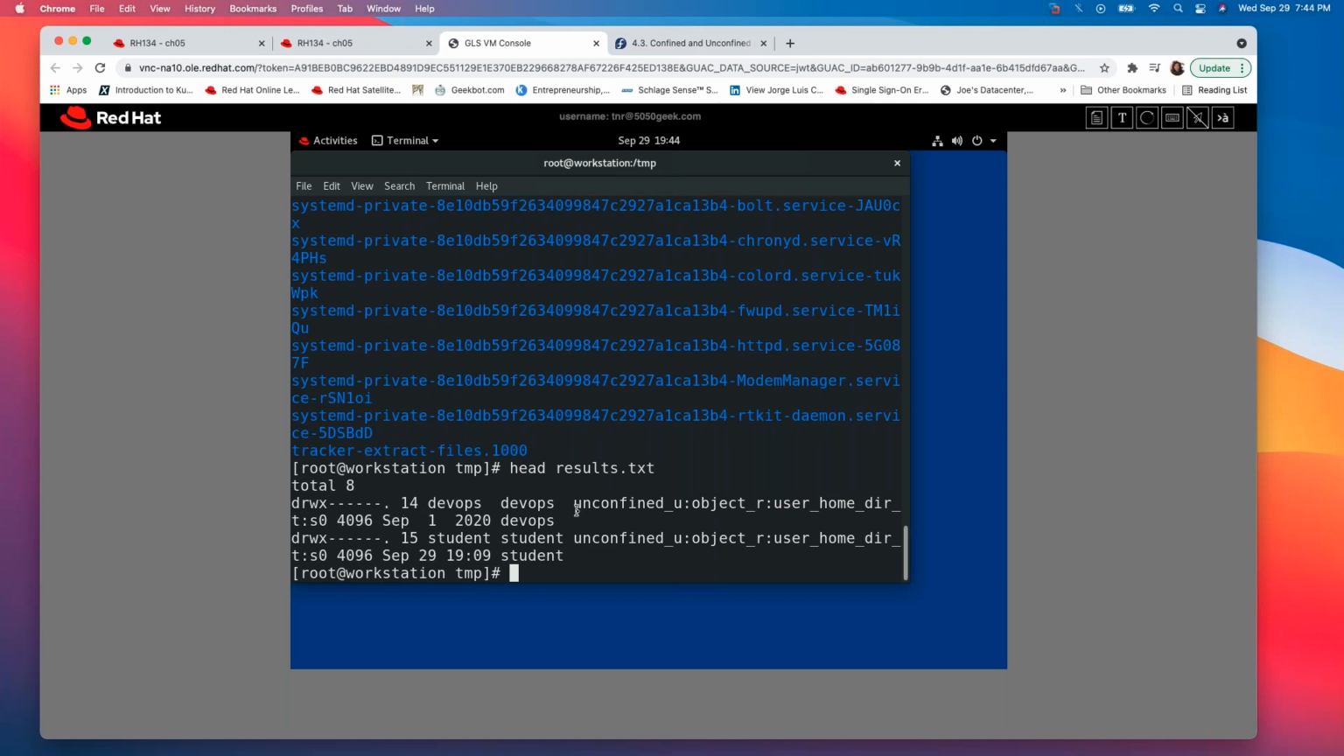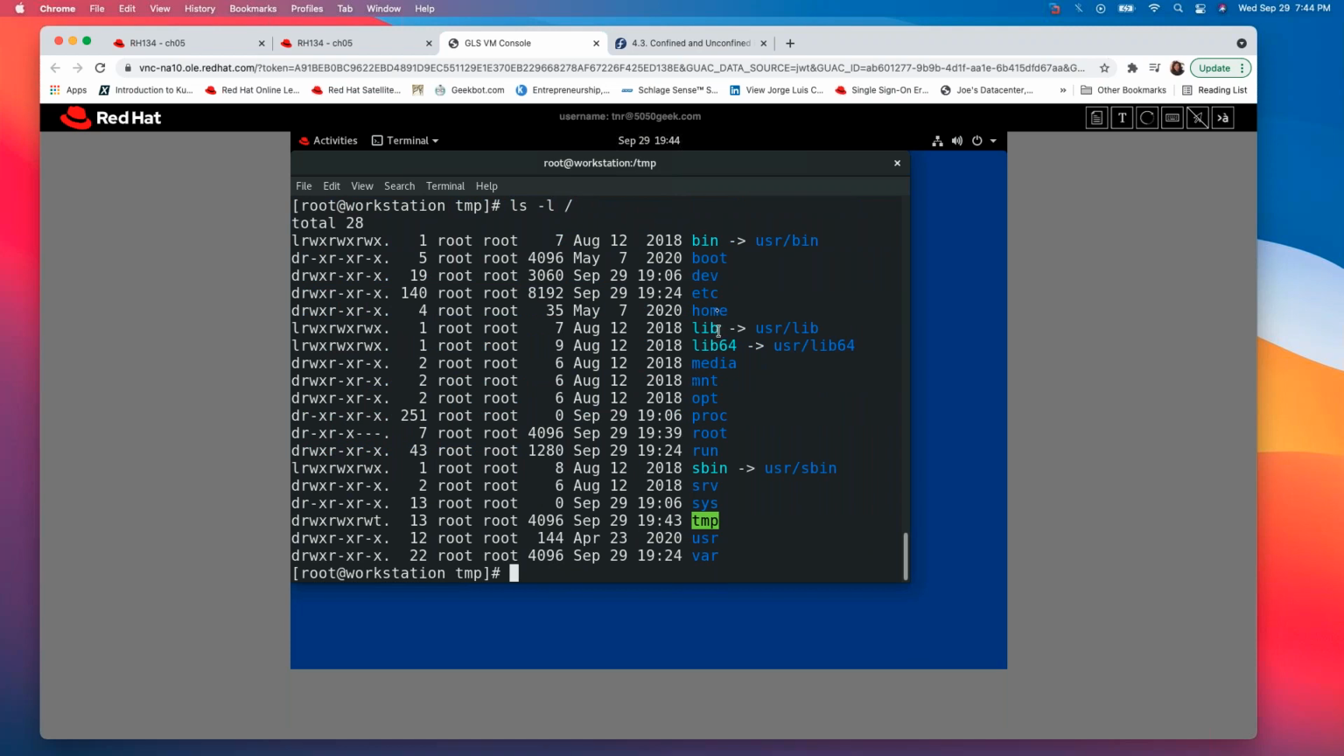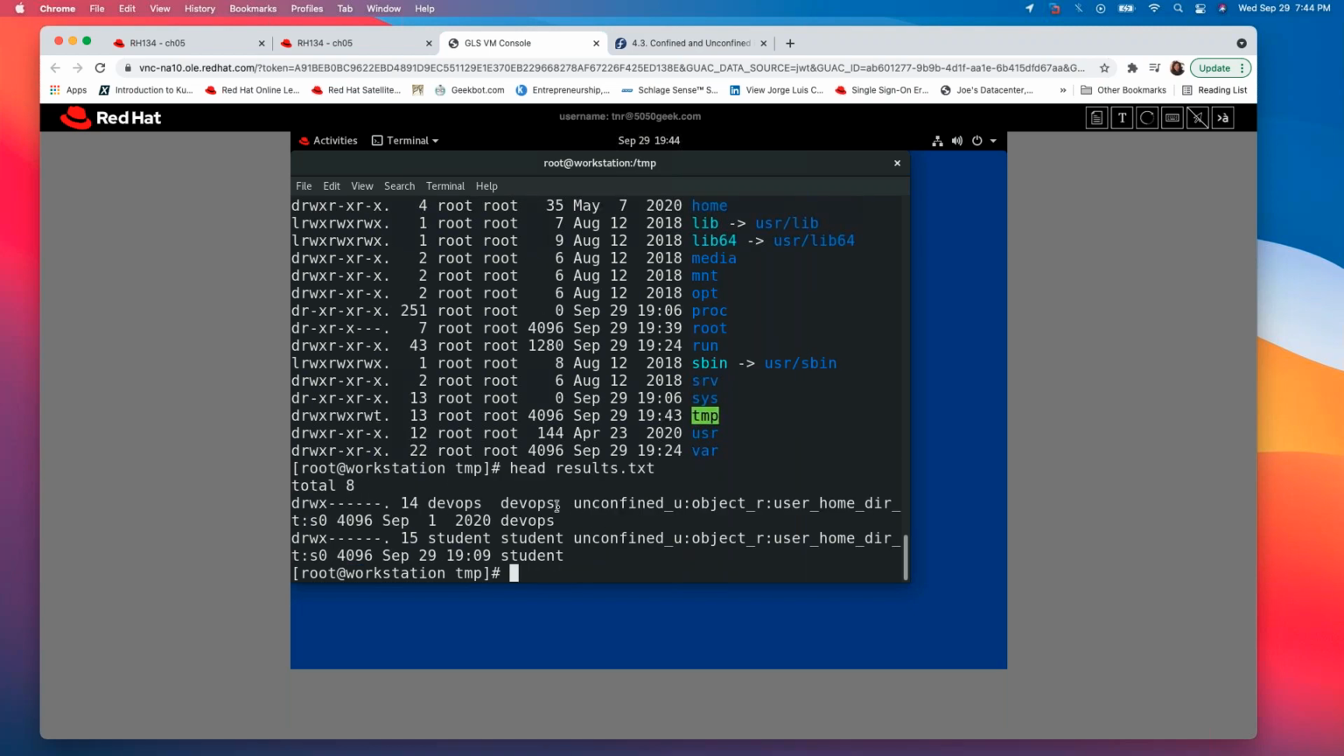So it says on home dir is owned by DevOps. Let's look at ls minus l on slash. And we look at home, it's owned by root. So let's go and do that head again. Let's see, we got DevOps. Oh, it must be a DevOps directory here somewhere. And then we have unconfined, we have the object R, we have the user home dir, and it's DevOps. So let me look at ls on slash home.